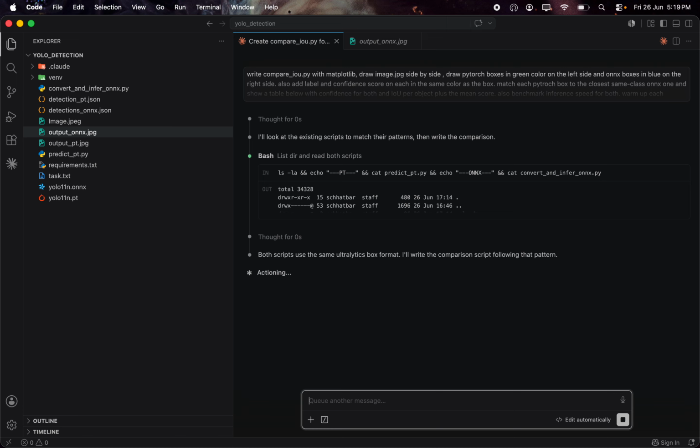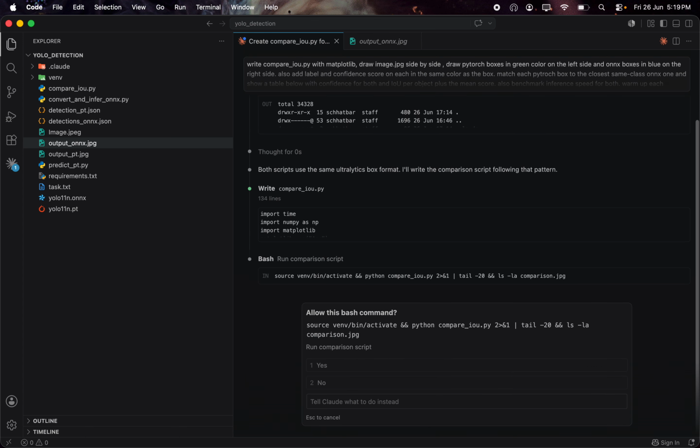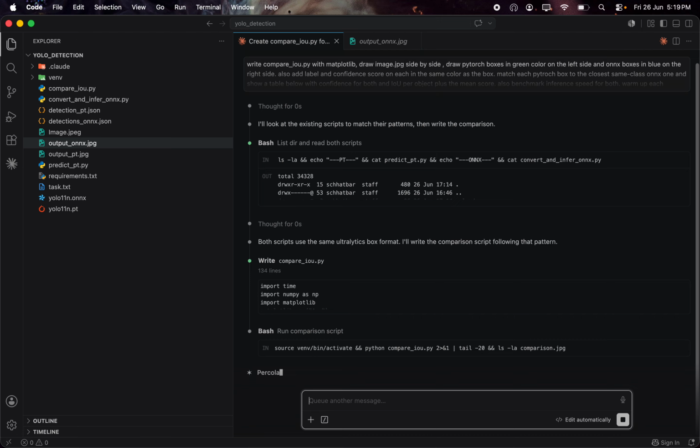So now it is going to draw the PyTorch output on the left and the ONNX output on the right, and we will have the intersection over union and also the speed latency of both models. And yep, now we are just waiting for it to create the script and execute it.